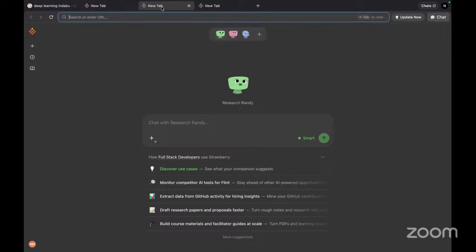So, oh, okay, let's do this. Research the top 4 African universities leading AI research. And then I'm going to specify what I want for each one.